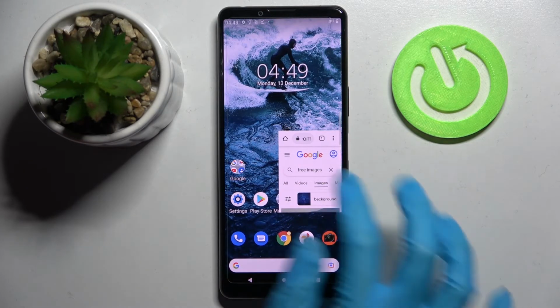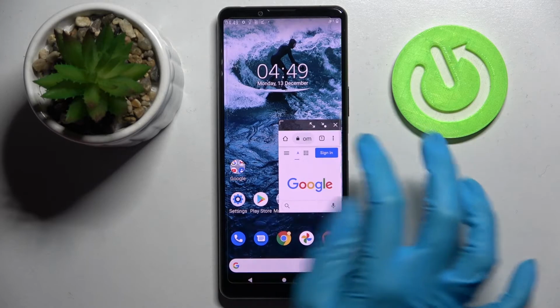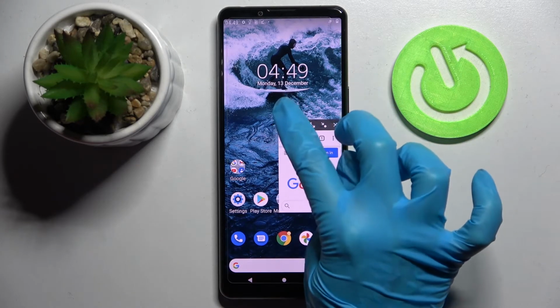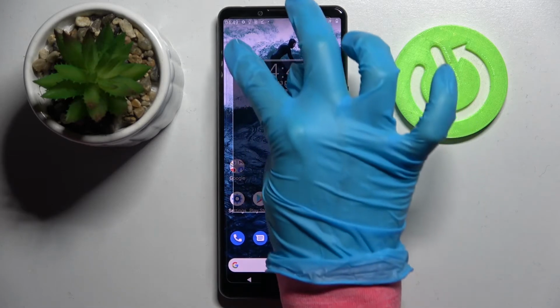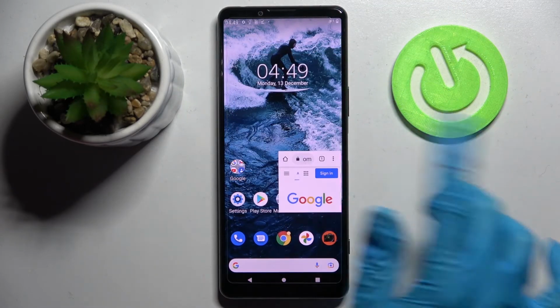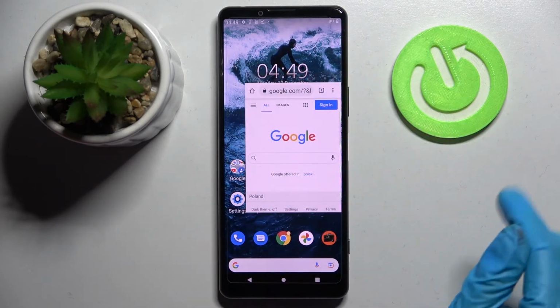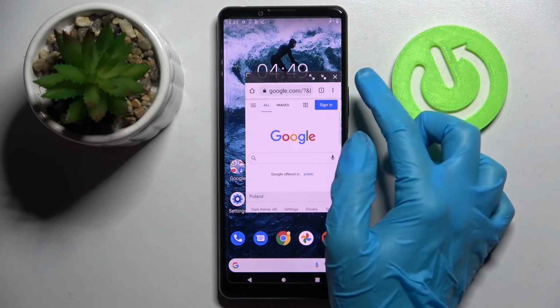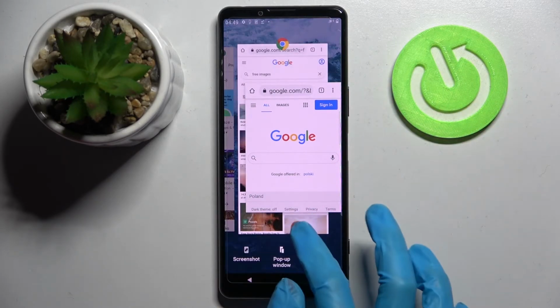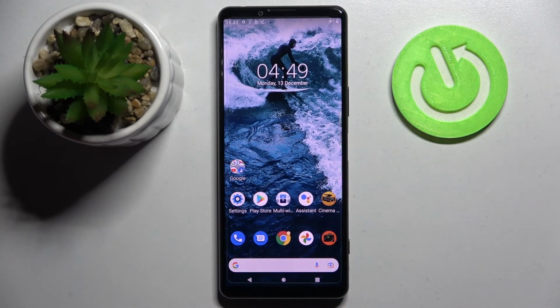If you want to make it bigger, you need to double tap on it, hold this top left corner and drag it to the top to make your window bigger, or drag it to the bottom to make it smaller. If you wish to go back from this mode, click on this icon at the top right corner or go into background apps and simply close your app in the background.